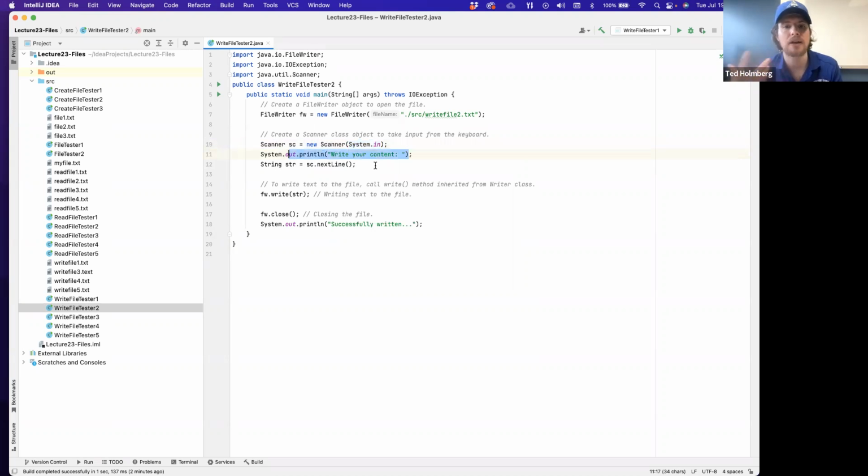We're going to prompt the user, hey, write your content. We're going to then use scanner to get the next line that comes from the keyboard input stream. And we're going to save that as a string. And so nextLine pulls everything until a new line character, which is the enter key on a keyboard. Then we will write that content, that string that gets returned, to our FileWriter output stream, and then we will close that, and then we will say we successfully have written.